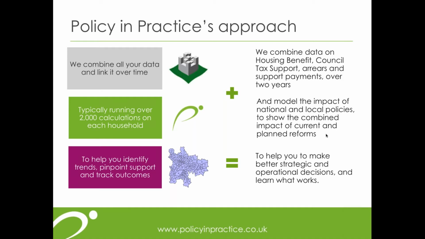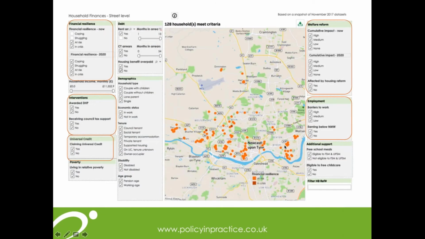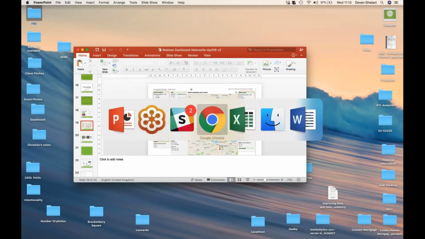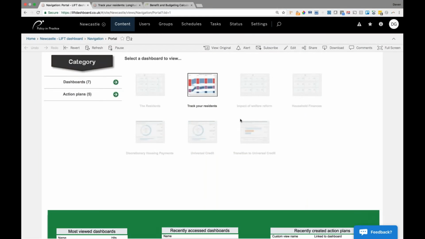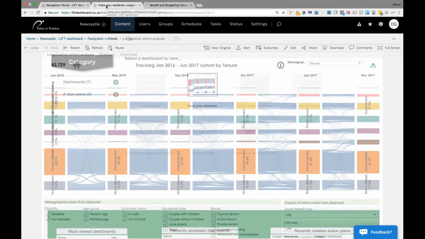On top of that, we layer our policy engine and predictive algorithms to understand which households are most at risk of, say, future welfare reform. So as universal credit rolls out, which households will be better off or worse off, which households might be able to deal with rising living costs because they'll also benefit from increases in the national living wage or the personal tax allowance, and which ones won't because they're not in work, for example, and costs are expected to rise. And in some parts of the country, less so in Newcastle, rents are also expected to increase considerably too, with a view to helping you to identify trends, pinpoint support, and track outcomes.